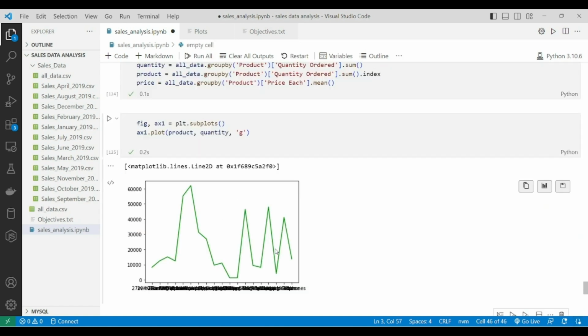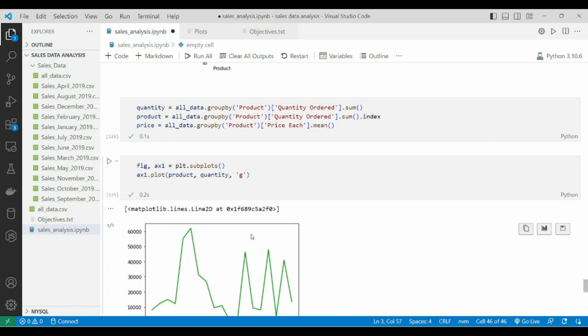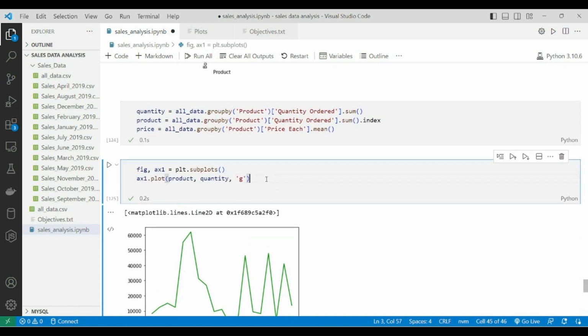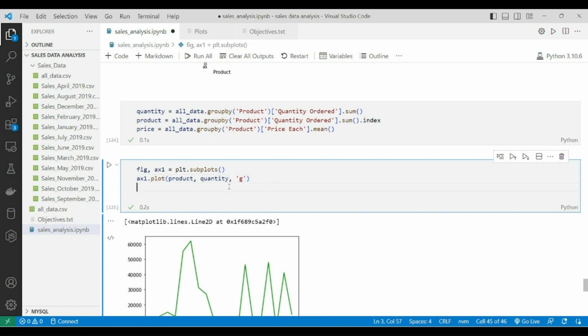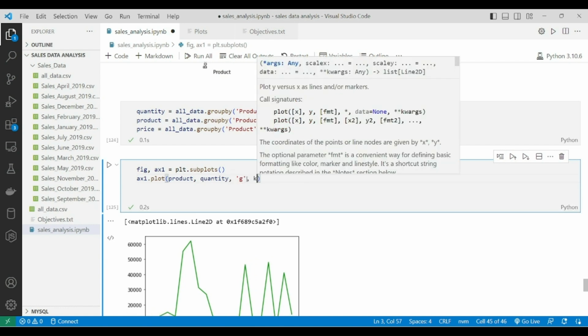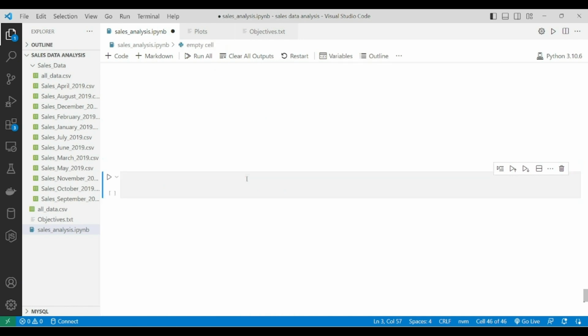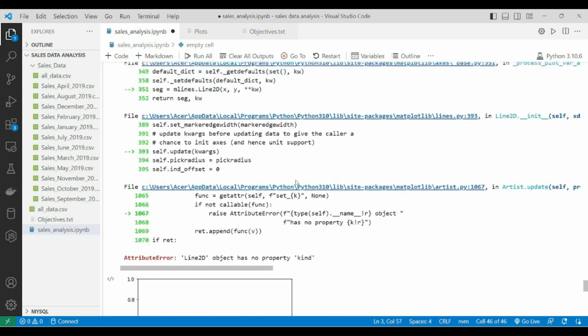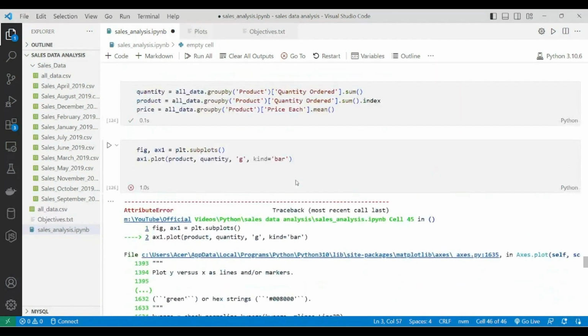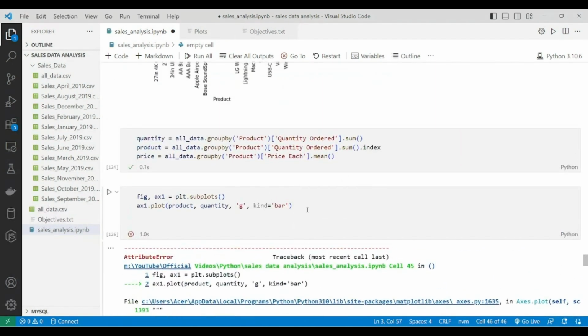So this visualization or plot is so messy, so we need to fix it. We need to specify the kind. We need a bar chart, so I'm going to specify a bar chart here, and we are simply getting an error.